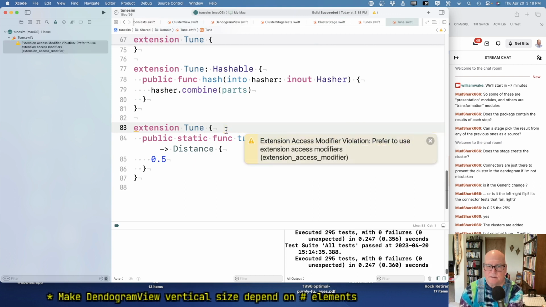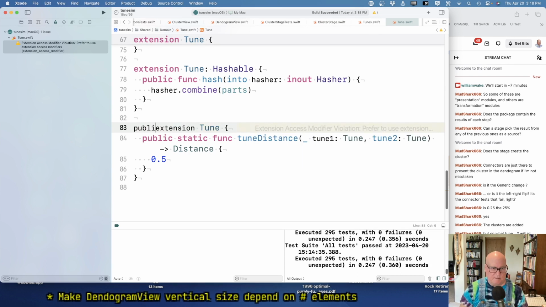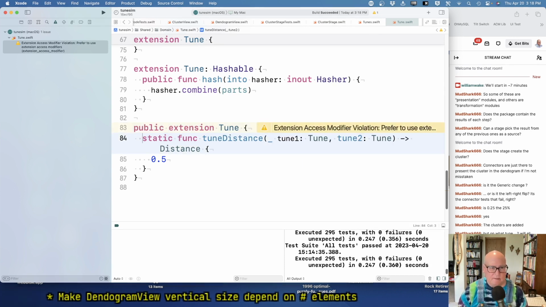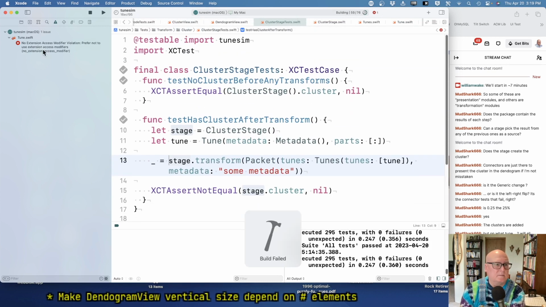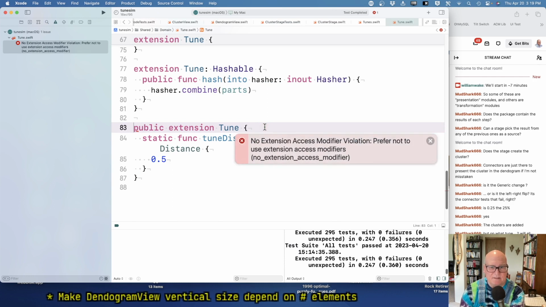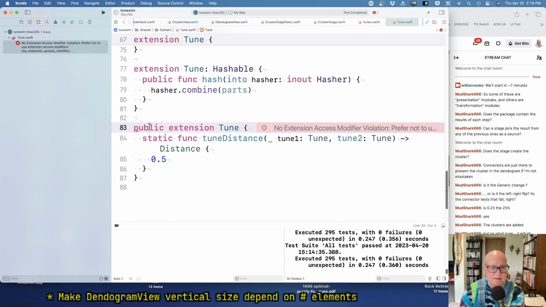Prefer to use extension access modifiers. Oh, they want public up here. Prefer not to. I think I've got conflicting rules. I mean, that's a pretty hard rule there. Static function tune distance.